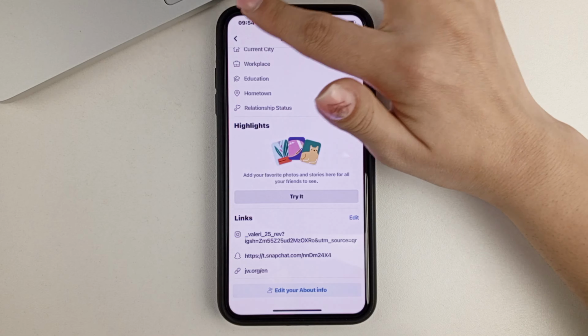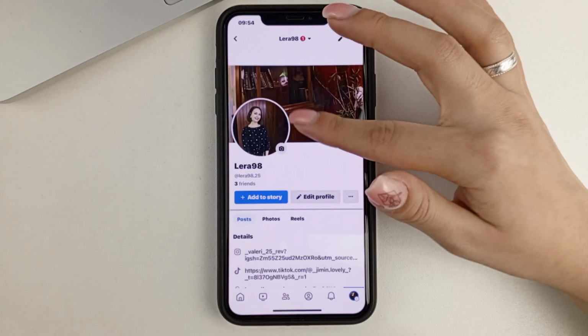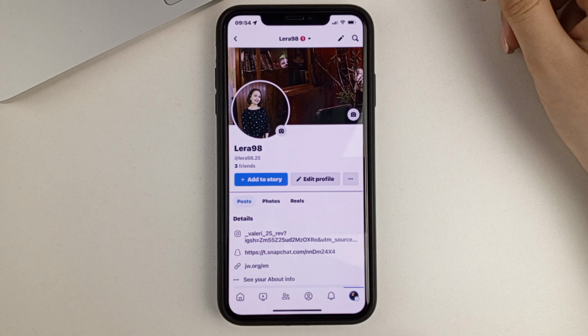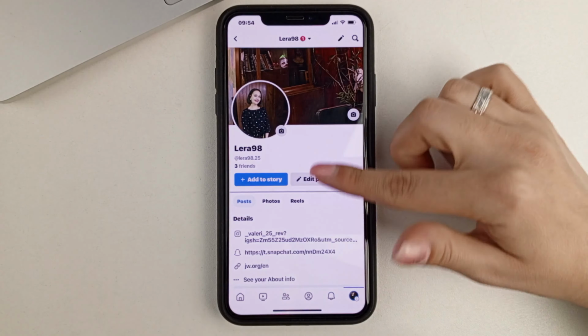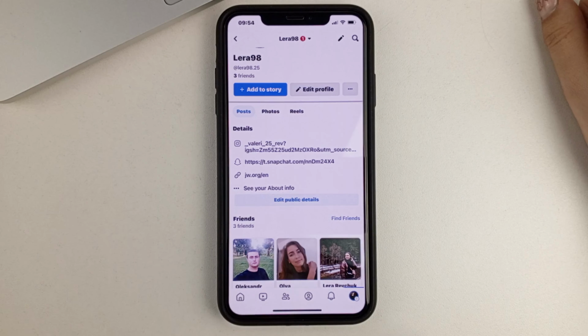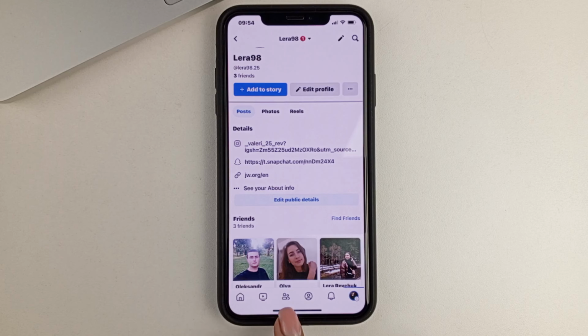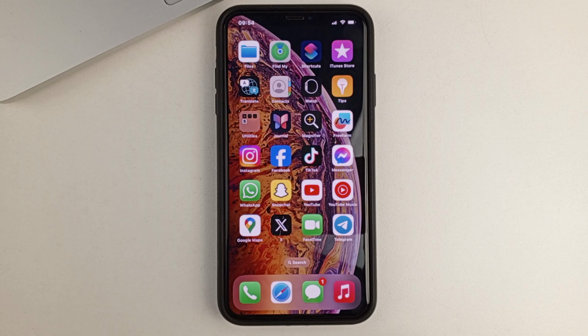Now we can exit. Update our Facebook. And as you can see, now we no longer have the link to TikTok. So that's the elementary method to remove TikTok links from your Facebook page.